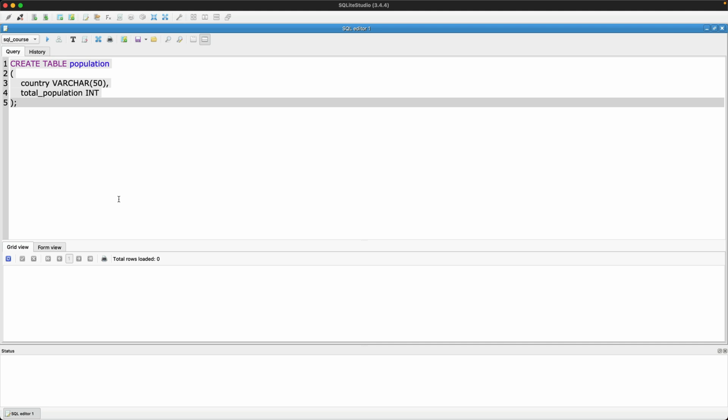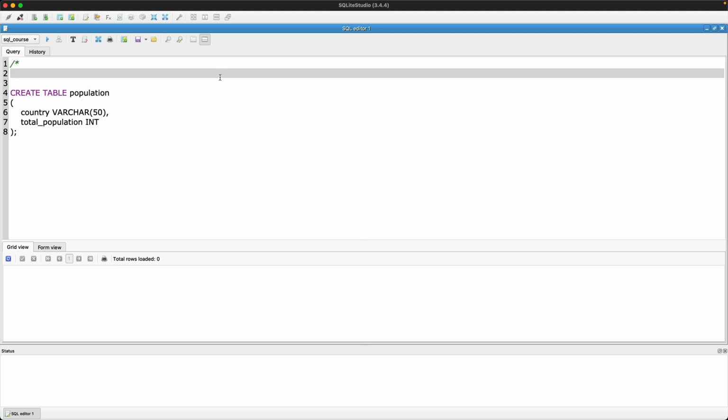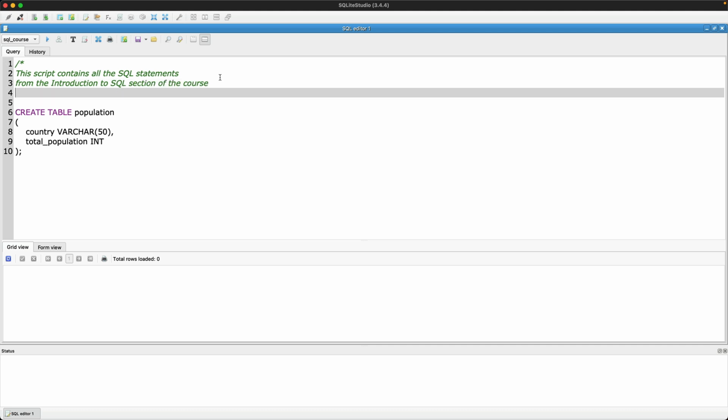Here we are in the SQL Studio. Let's add some comments to our SQL script. I'm going to start with the multi-line comment at the top of the script. So I'm going to simply say that this script contains all the SQL statements from this section of the course. So I've started with a slash and a star, and then I'm going to write my comment here. And I'm going to simply complete the comment with a star and a slash. And that's a multi-line comment, as you can see. So we've got that at the top of the script.